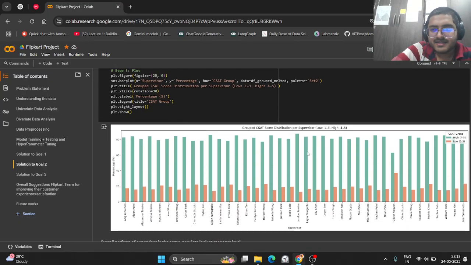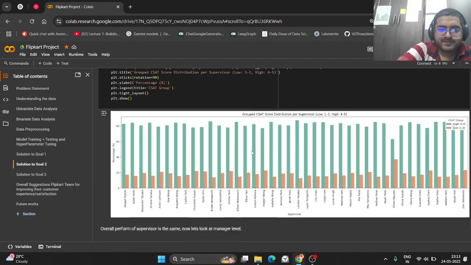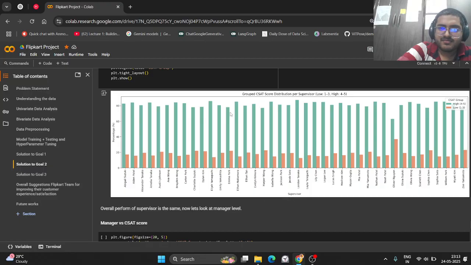So from here we can see that all the supervisors have kind of similar performance. We can definitely get max and min, but we can't get some clear distinction between the supervisors. Okay, so let's now look at manager level performance.